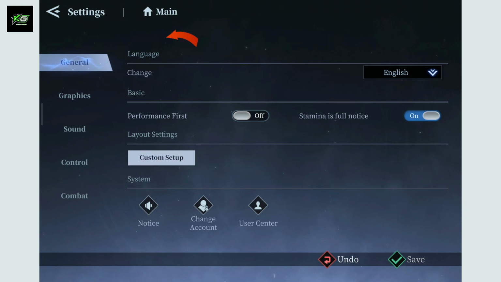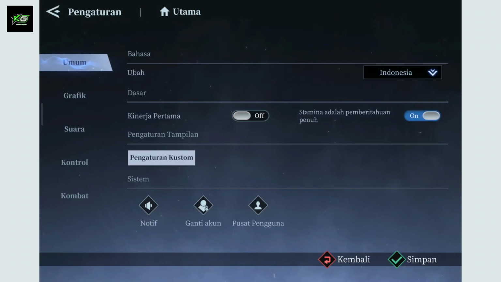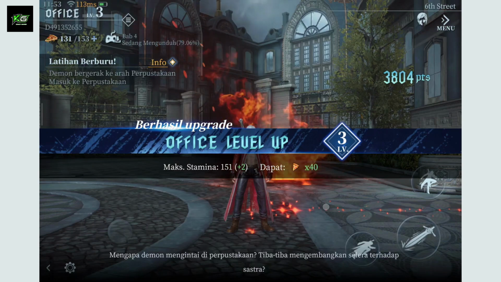From here, tap on language. Tap the drop down right next to language and select a different language option you want to change to. Soon after you do that, click on the check mark at the bottom right corner to save your changes. And you'll be able to change your language setting in the Devil May Cry game. So that is how it's super easily done.